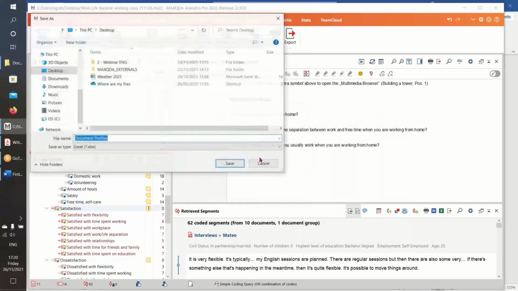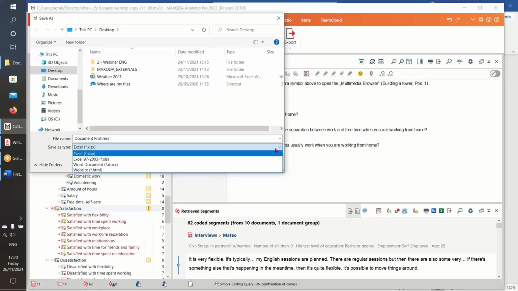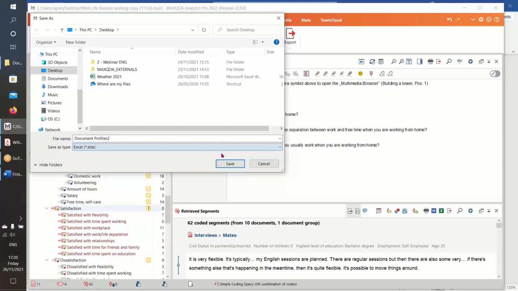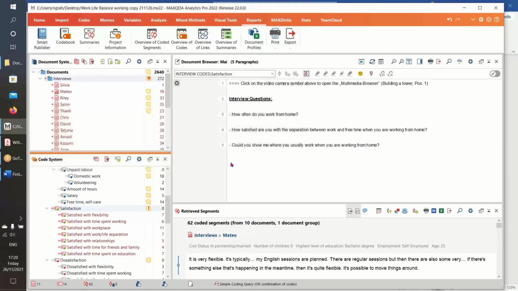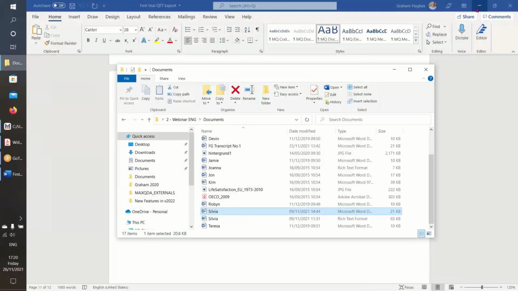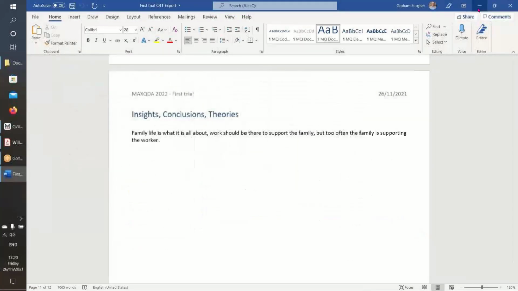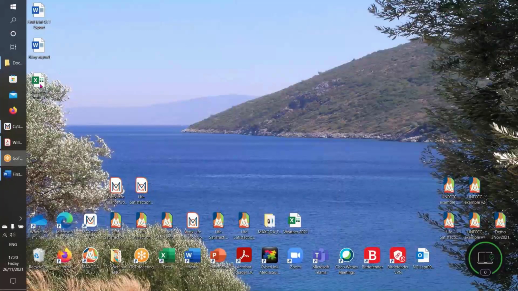Click OK. Where do I want to put it? I'll put it on my desktop. I'll call it Document Profiles 2 in case there's another one there, and it will be an XLSX file. It makes most sense as an Excel file. Click Save. Once again, I'll need to go and open that outside of MAXQDA. There it is. Open it up.